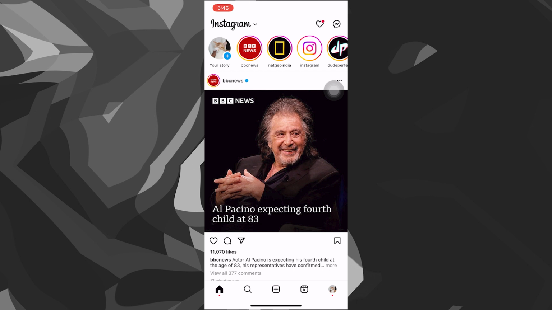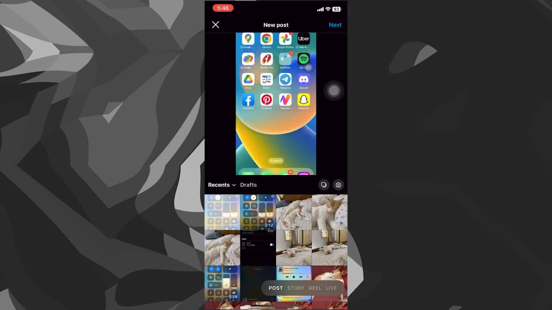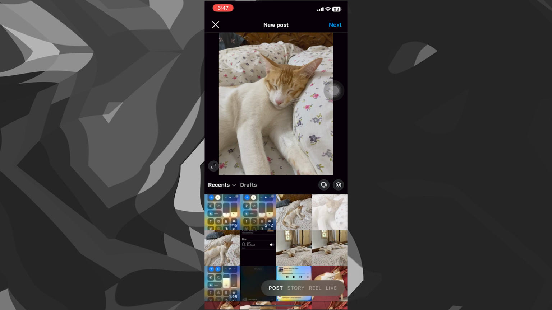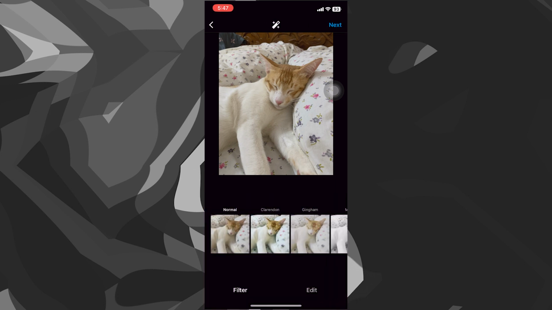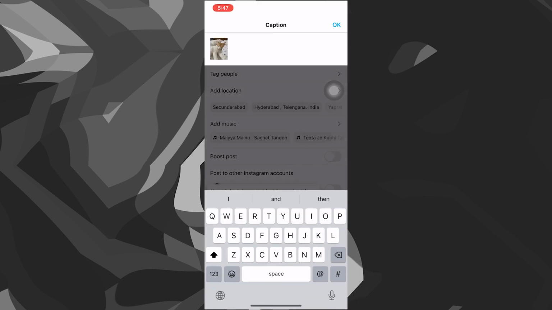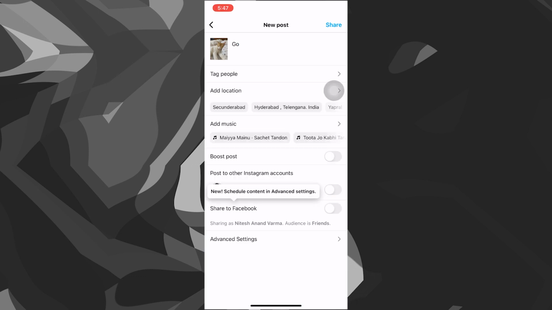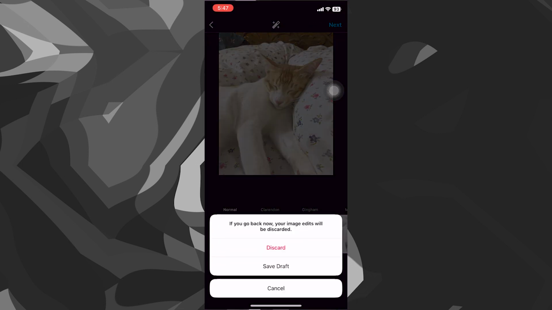So let's say you want to post a story, just click on a photo that you want to post. Click on next, and once you're satisfied, and let's say at the end moment you are not satisfied and you don't want to post this piece of content, all you do is click on the back button, click on back again, and it'll give you an option wherein you can save this as a draft.